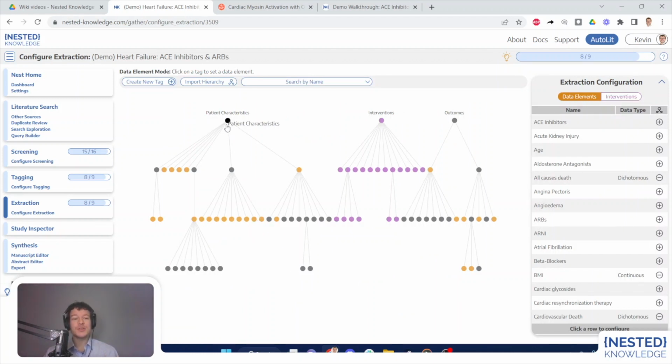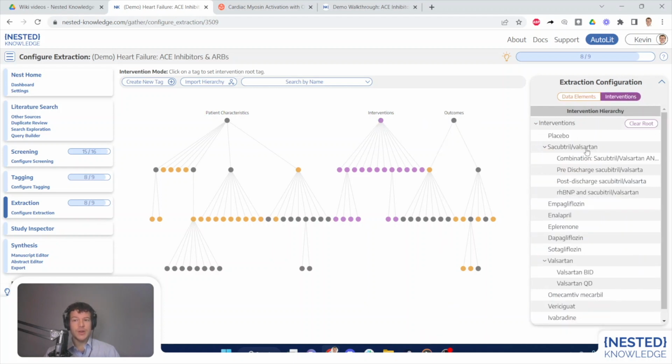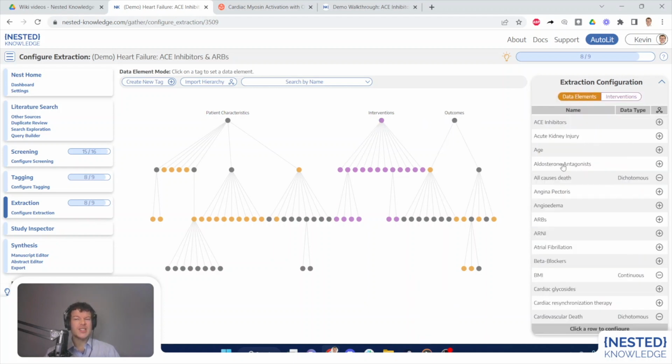So every concept that is extracted, both the interventions, which you can see here in the purple, and the data elements, which you can see here in the gold, have been tagged on the underlying studies and are configured with further information, either noted to be in the intervention hierarchy or given a statistic type so that I know I'm going to be moving forward with extraction.